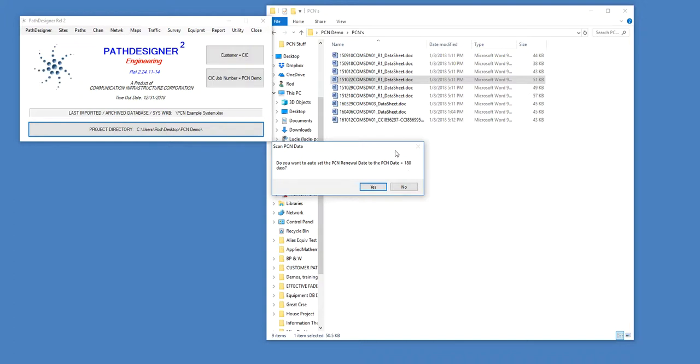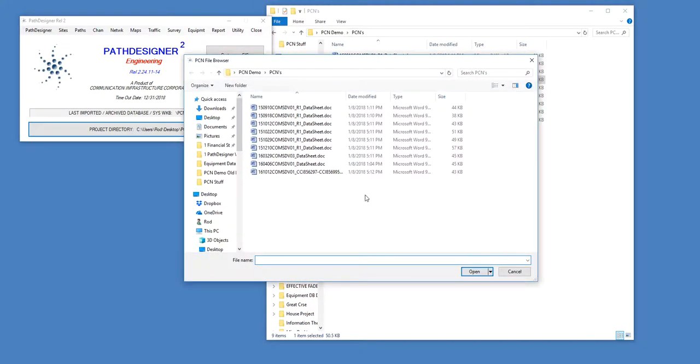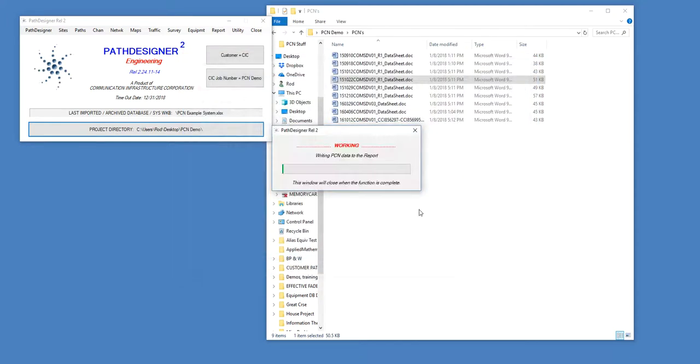So as we approach that date, if the tool is open, it will recognize the date's been approached, and it'll raise a flag if it's within 30 days. And if we're past the date, it will also, of course, give me an alert that we've gone beyond the date. So yes, I want to auto set that date, and I go select the PCNs, and I say open, and it scans through them, looking at all the data in them.